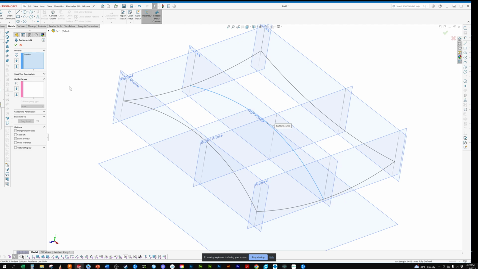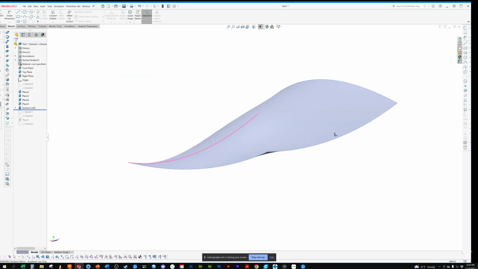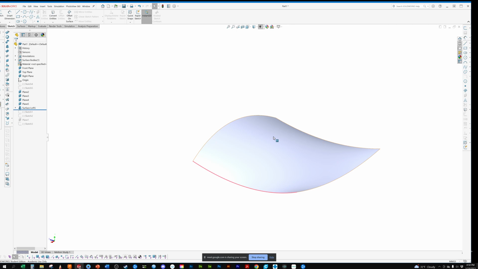Let me turn off our planes. It's not necessarily the prettiest surface, but it depends on what you're trying to do. Okay. Questions?